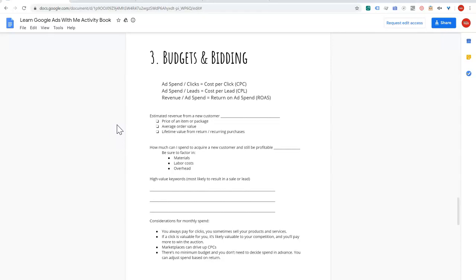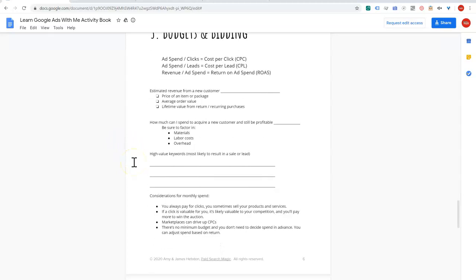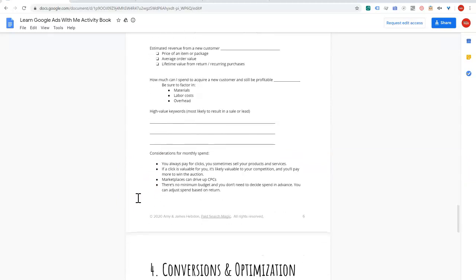And then we're also going to have you think through some high value keywords. If you're not comfortable doing this yet, lesson 5 gets into it a little bit more: what are the keywords that are closest to the money, that are most likely to drive a sale or lead for you, to make sure that you're properly prioritizing them and bidding on them. Now, we also have some considerations for monthly spend, and most of this is what we reviewed in the lesson. So it's just a few reminders of how that's all going to work together.